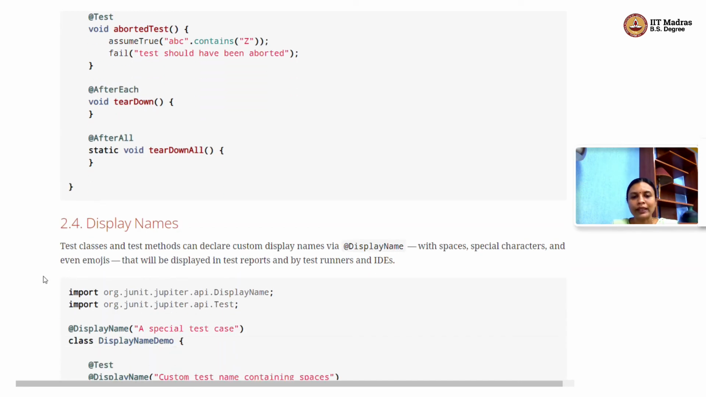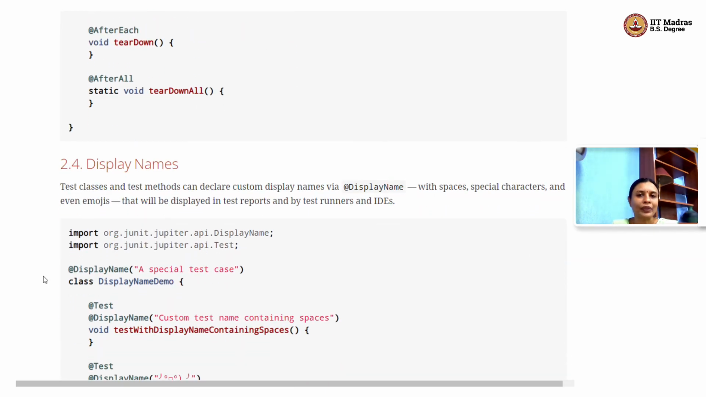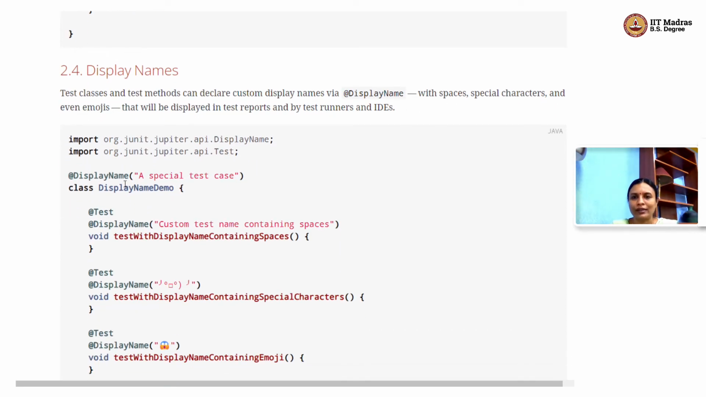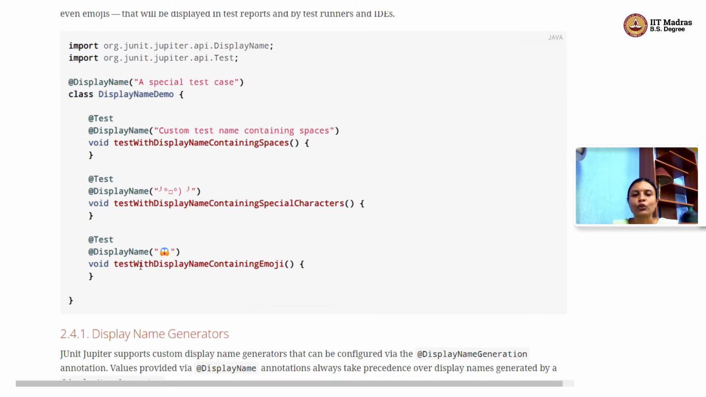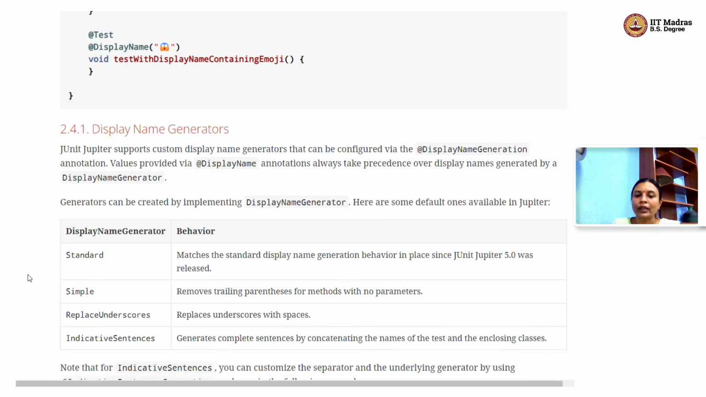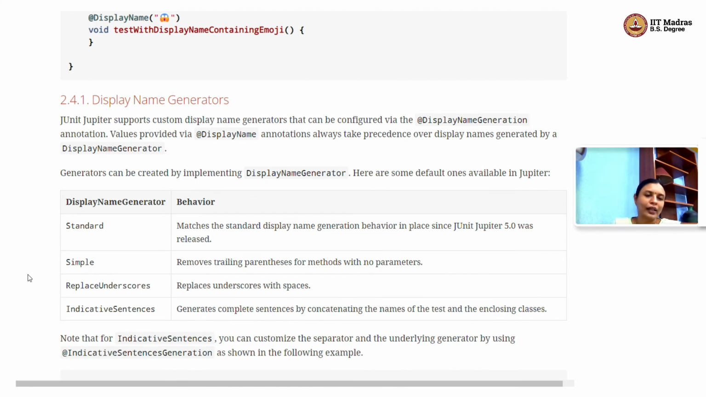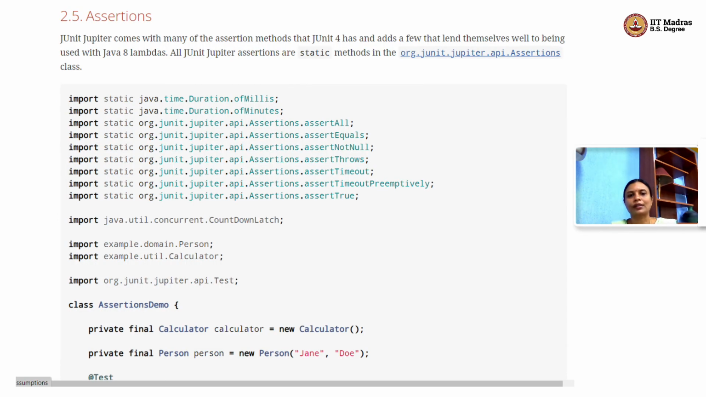Then you have display names. Like, for example, as I told you, you might want to print something, and in fact, you can print a whole set of things. How do you do that? You write like this. Test classes and test methods can declare custom display names via this @DisplayName. You can do all kinds of things. You can do simple things like this, a custom test name containing spaces, and write it like this. You could put some complex special characters like this. You could even write emojis like this, whatever you want.